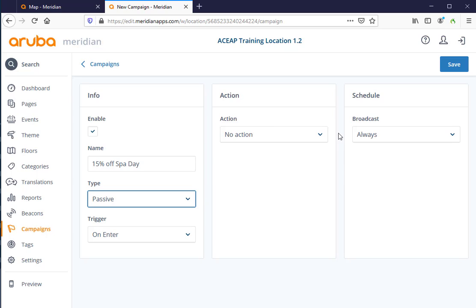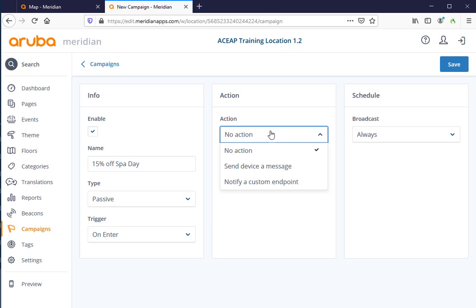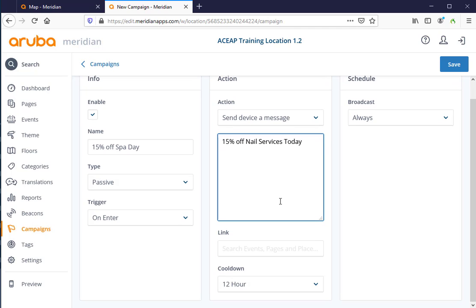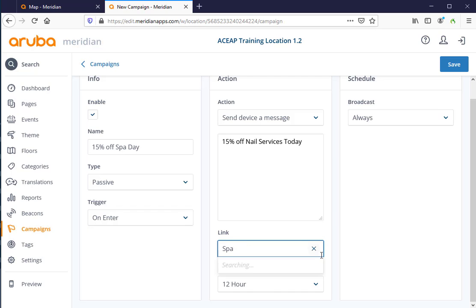This means that when the application sees or first sees the proximity beacon that you've selected, it's going to kick off the action. For the action, we're going to send it a message. And then, of course, you'll type in what message you need, what link you want to put in the message that pops up, and then how long the cooldown period is where the visitor gets that message.